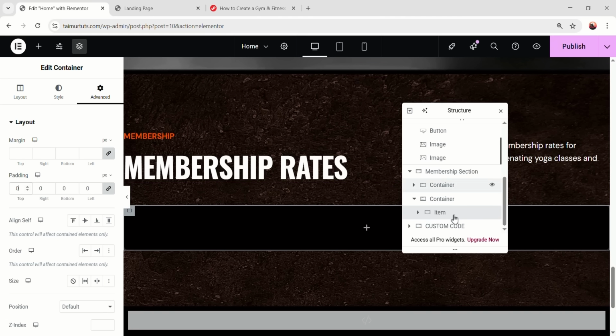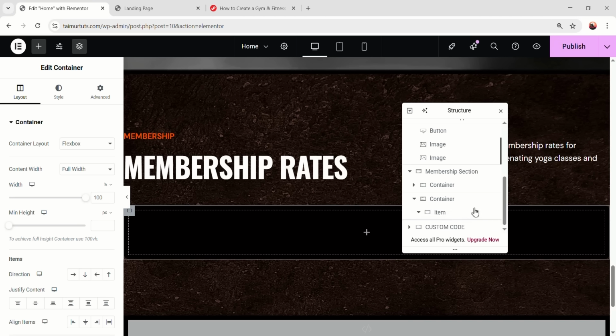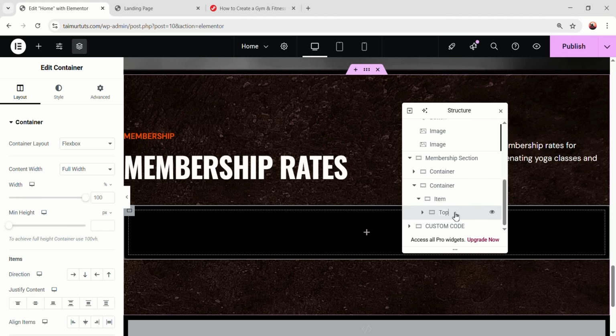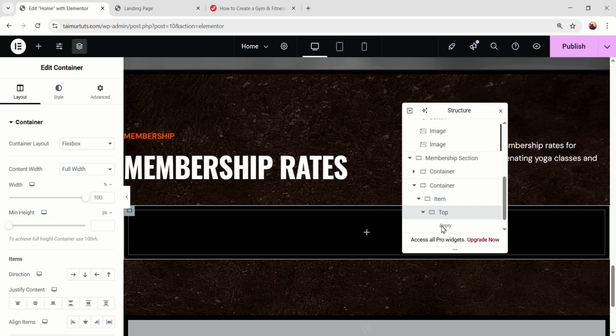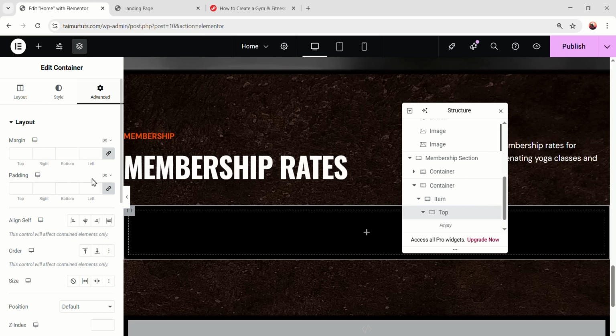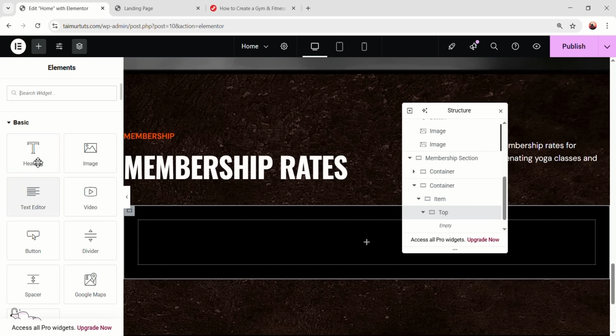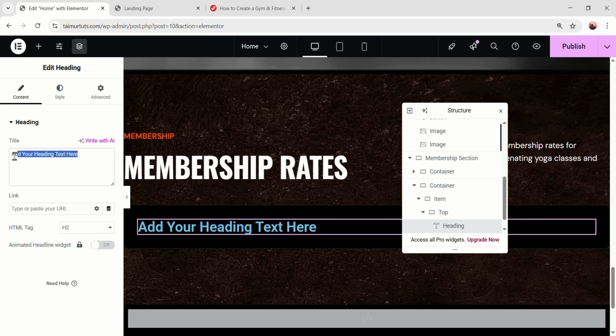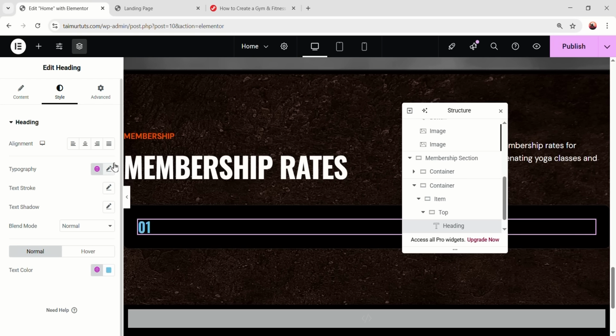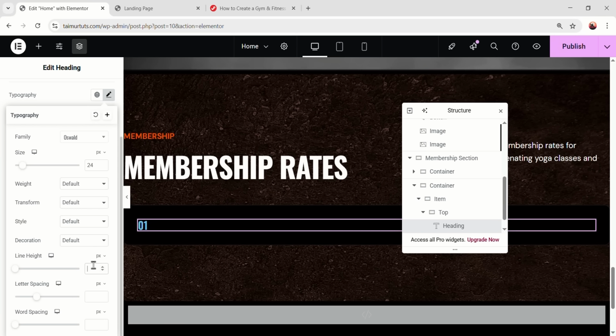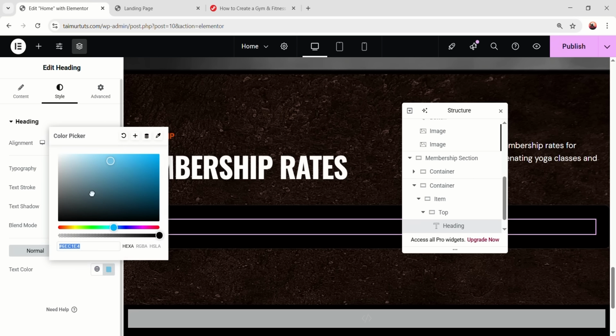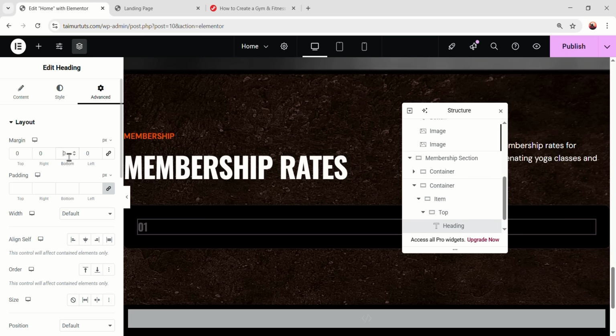Now inside this, let's add a container, and I'm going to rename this top. So basically I'm going to separate the whole card into three parts: top, middle, and bottom. So just adding the top right now. Now just go to the advanced tab and make the padding 32. Now inside the top, let's add a heading widget, change the text to 01. Let's style it, select the Oswald, text size 24, line height 32, and text color fully white. And here make the margin bottom 20 pixel.